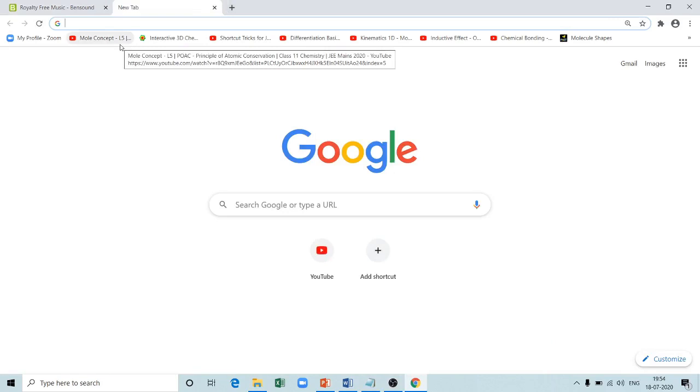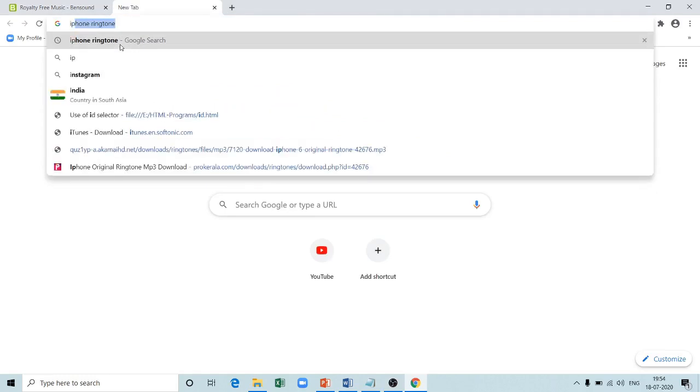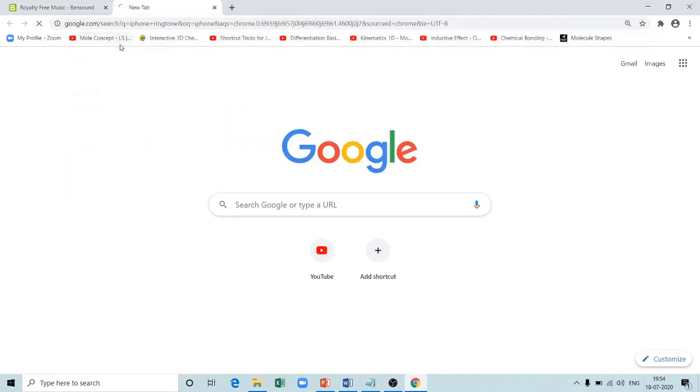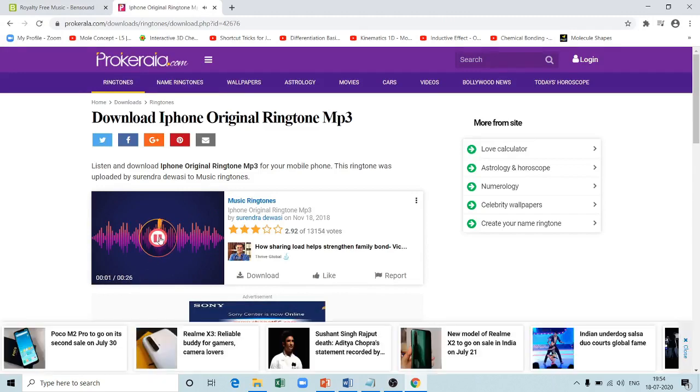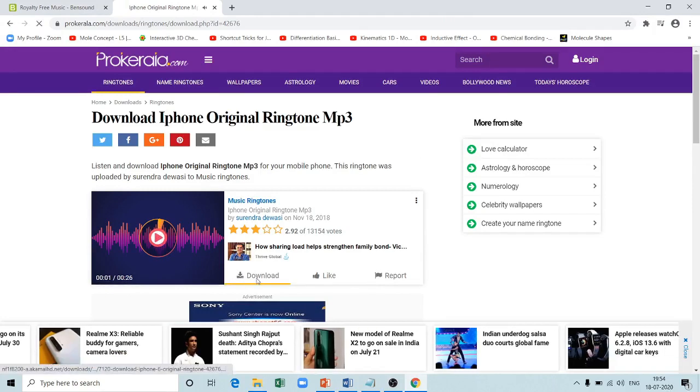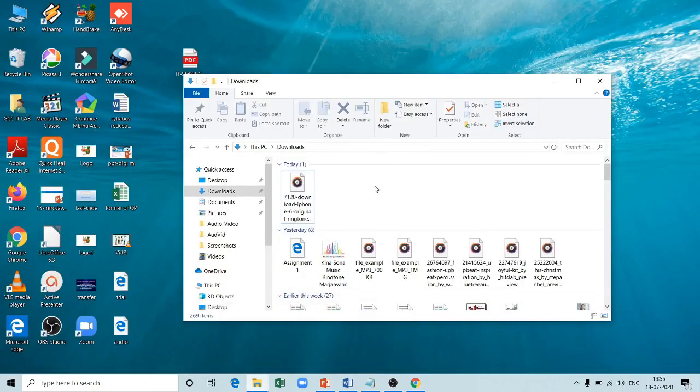So I search for ringtones. For example, iPhone ringtone. Now see here, this is just a 26-second audio. I will play it. Now I will download this, and see the file is downloaded here. The file which I have downloaded right now is stored in my downloads folder.